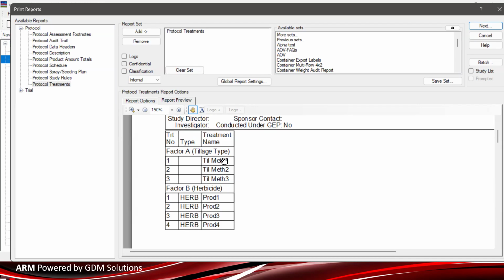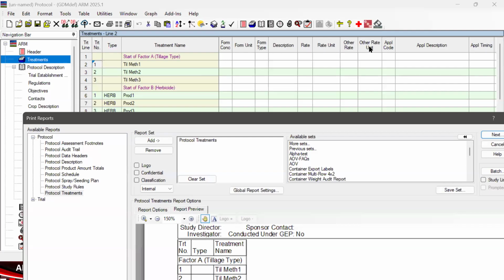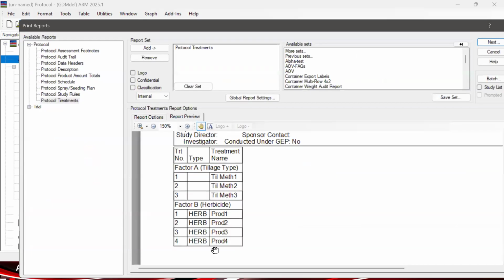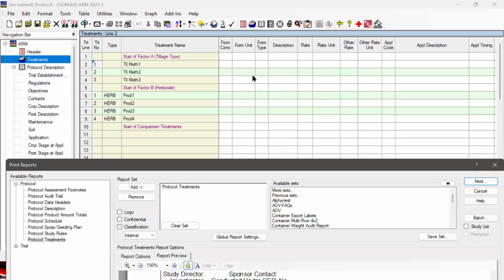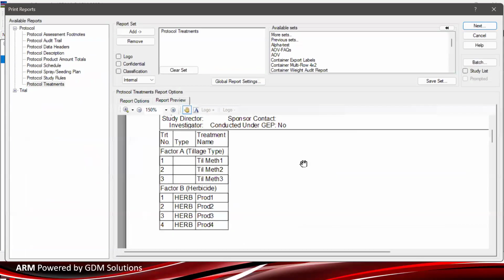It actually described the tillage method itself. Maybe there's some fields here that would apply. Maybe the timing, perhaps. There might not be much with the tillage. But for sure, those herbicide products, I should fill in the formulation details, the rate, the applications. It would all be fleshed out like you would see in a regular protocol. And all of that would then be listed here for each one of the products.